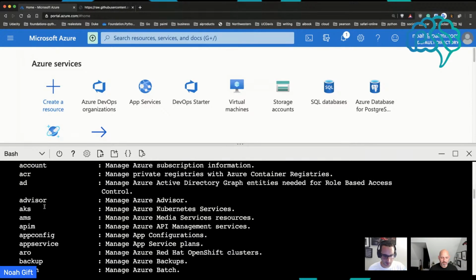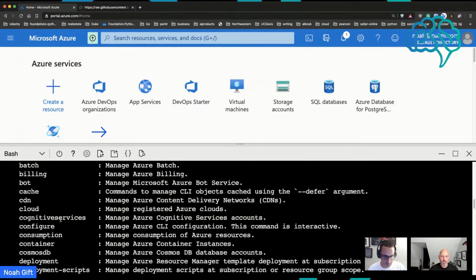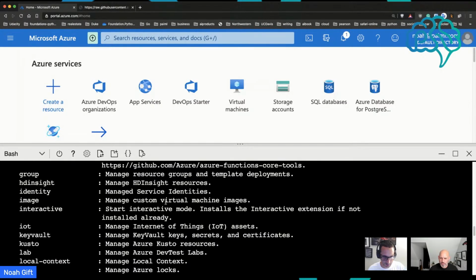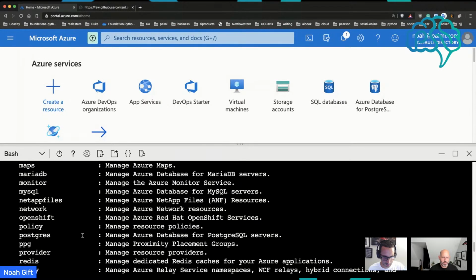Instead, though, look, I can do things like manage Kubernetes. I can do deployments. I can find things. I can manage virtual machine images. Like you can just list through here all the different things.